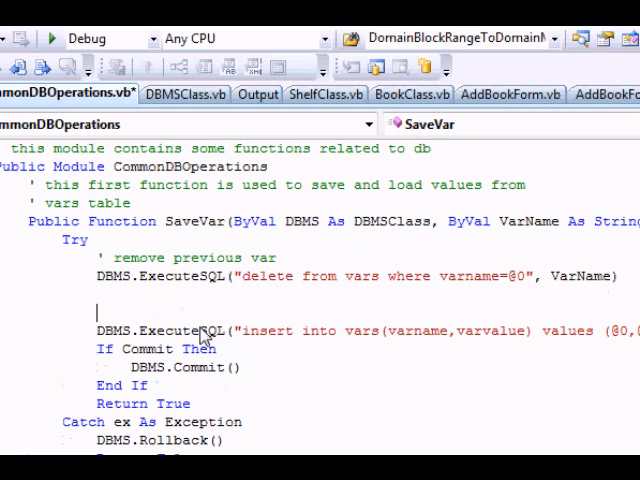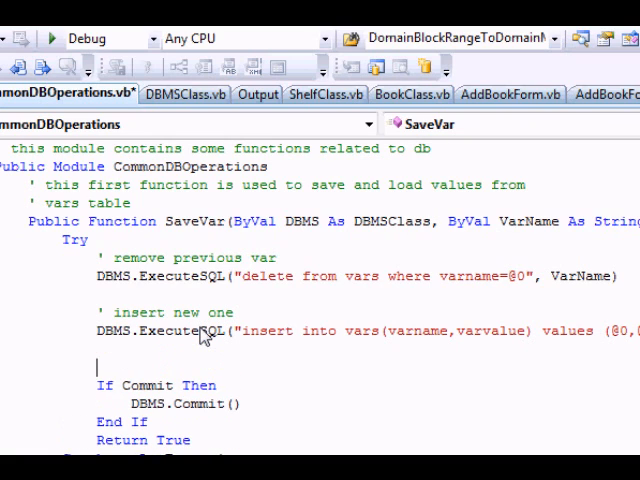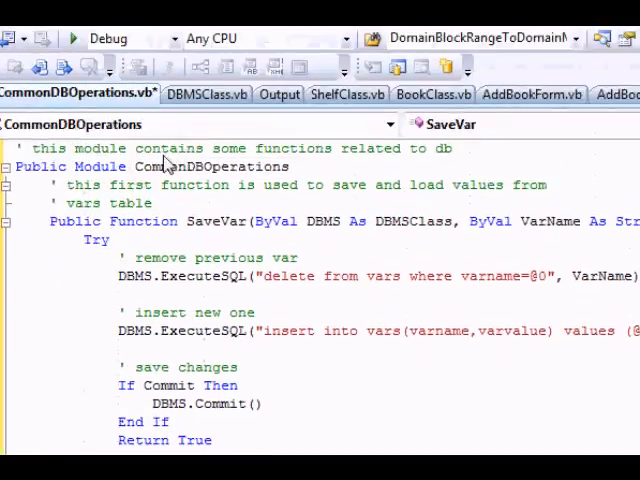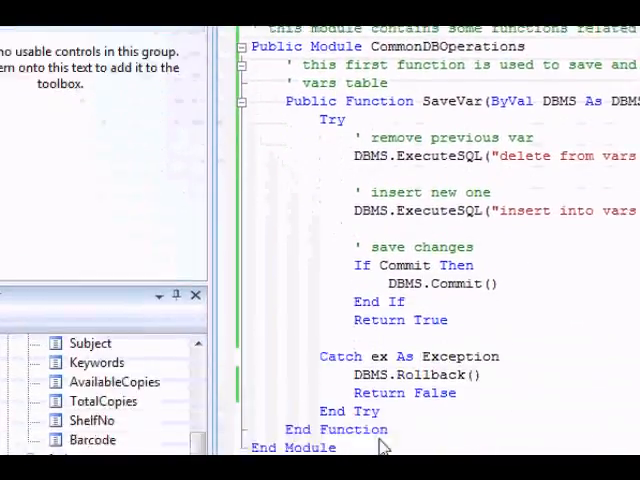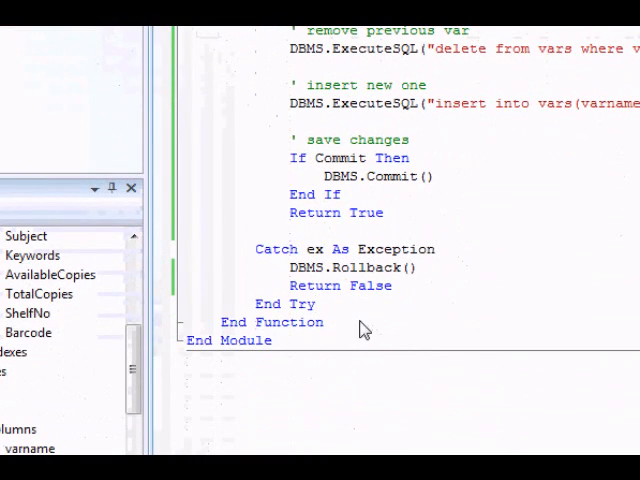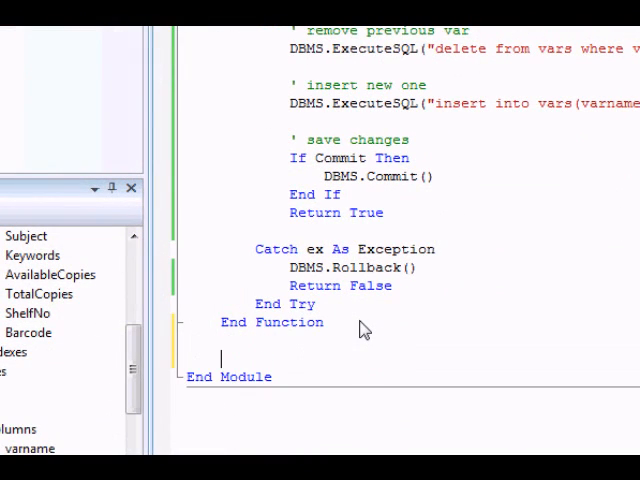So remove the previous var, insert a new one, save changes. Okay, so this is the first function, very simple indeed.